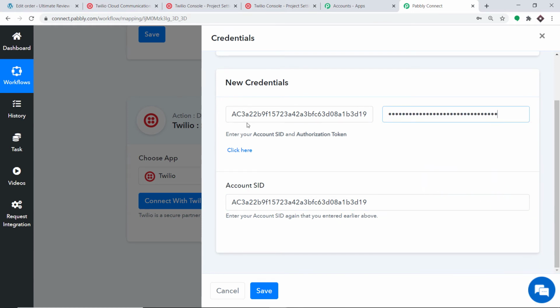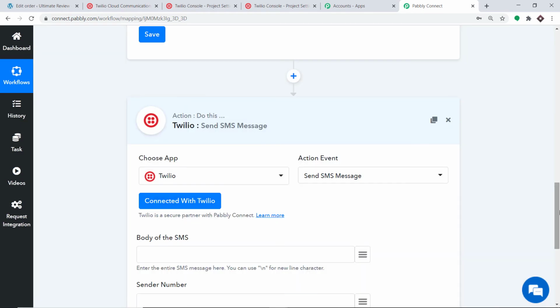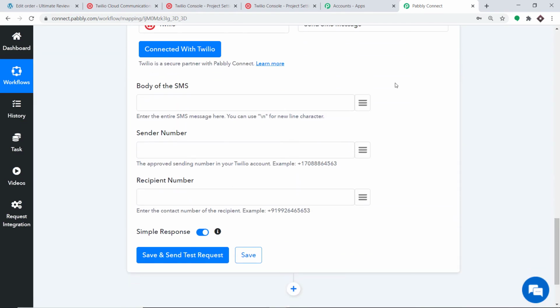Okay, so we have entered the account SID and the authorization token, and also re-entered the account SID. So just click on save. When you click on save, a set of blanks appears in front of you. The purpose of these blanks is very simple. We are going to construct an SMS from the data that we have received from WooCommerce via Pabbly Connect.